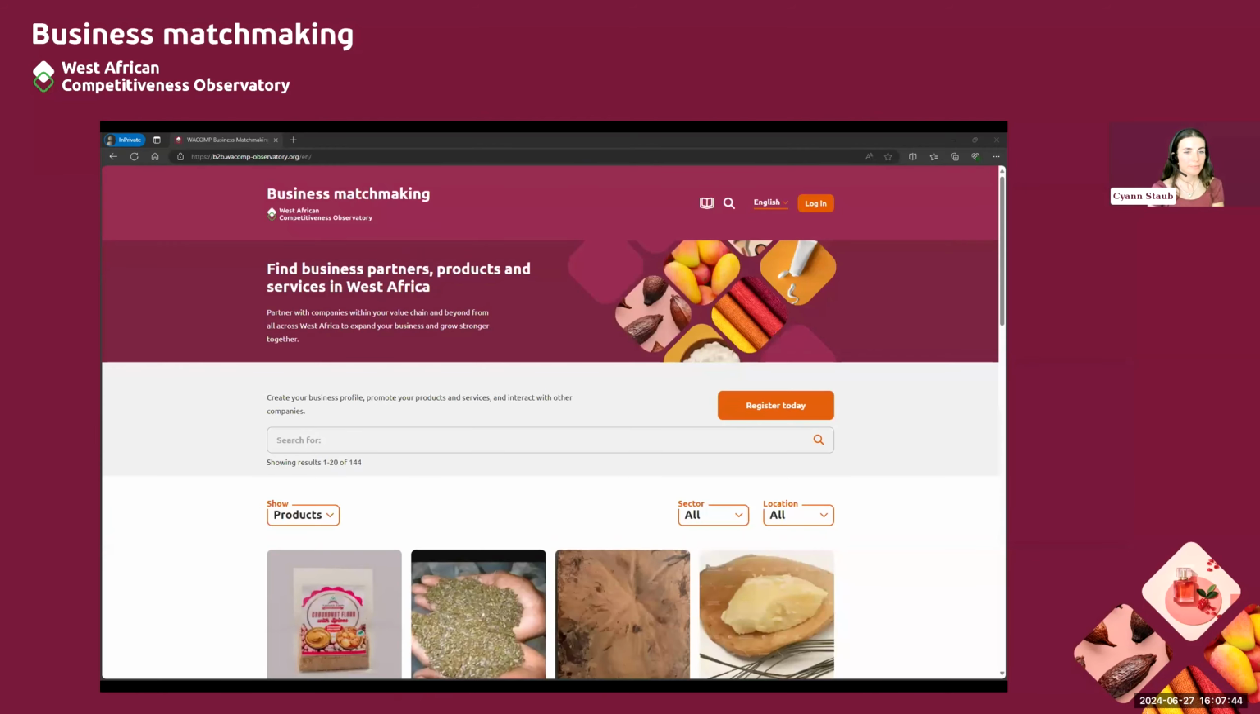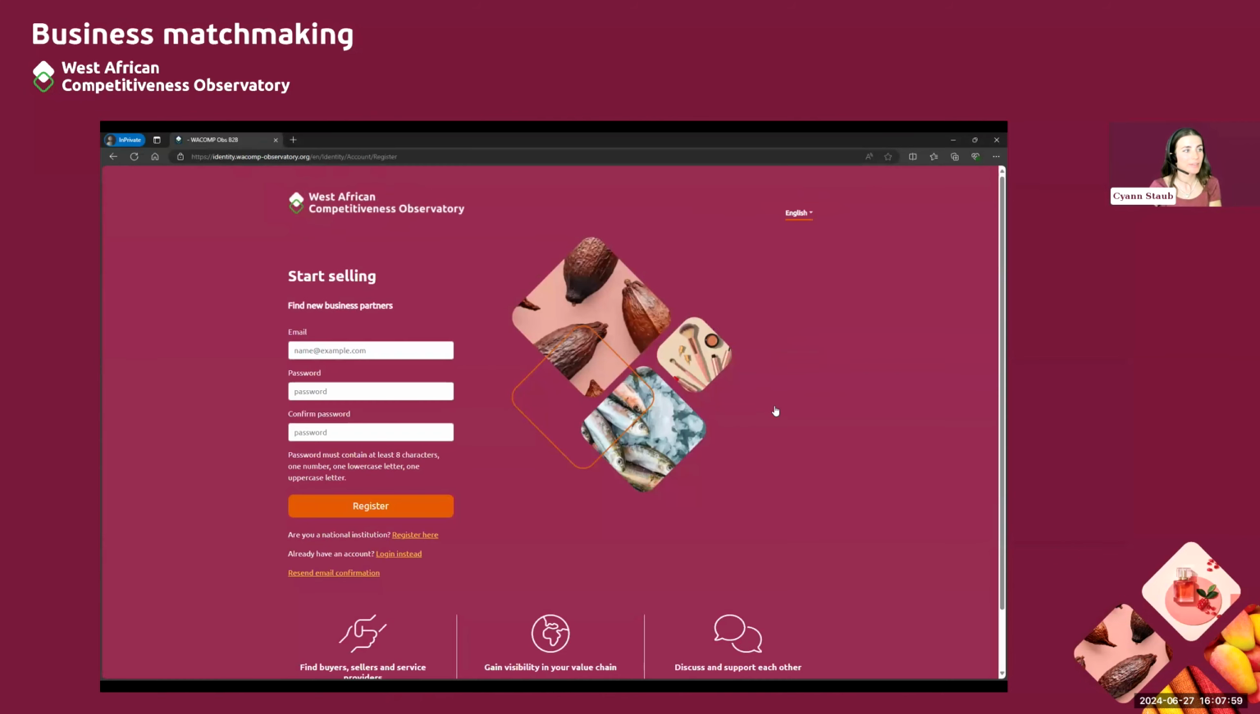Okay, let's go on the website. So when you arrive on the website, you can see directly that we have a button that says register today. So this is what we will do. You can click on this button, register today. Here it will take you to the first step.